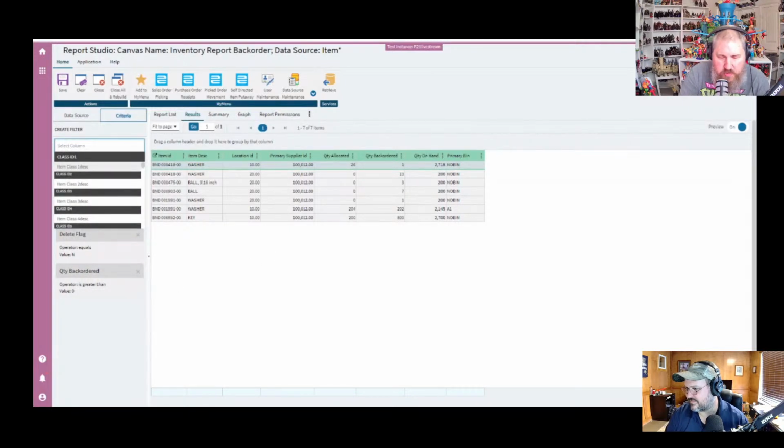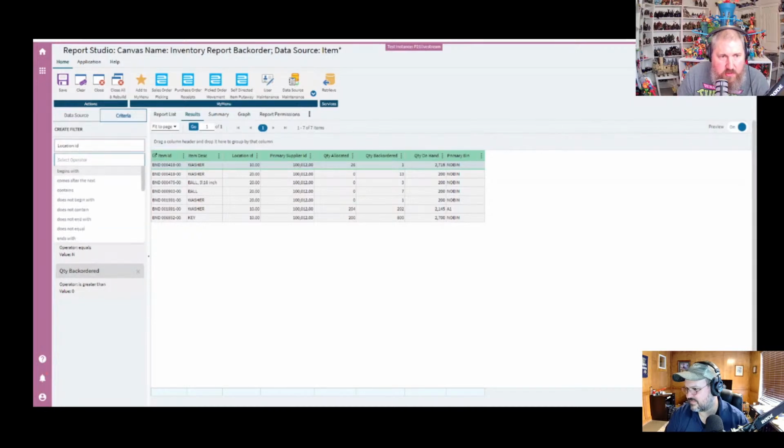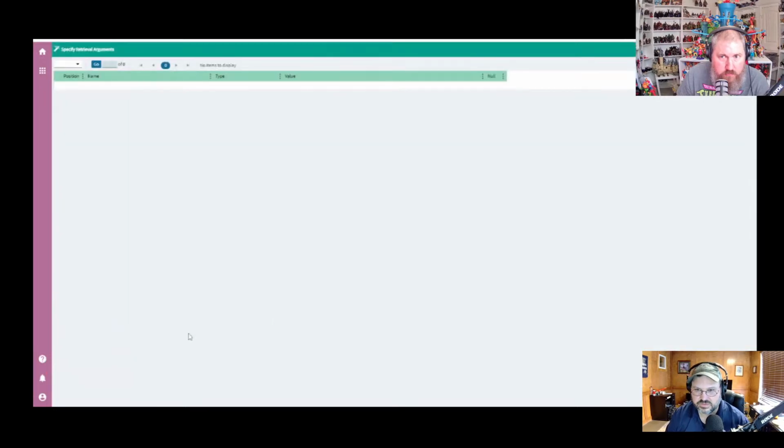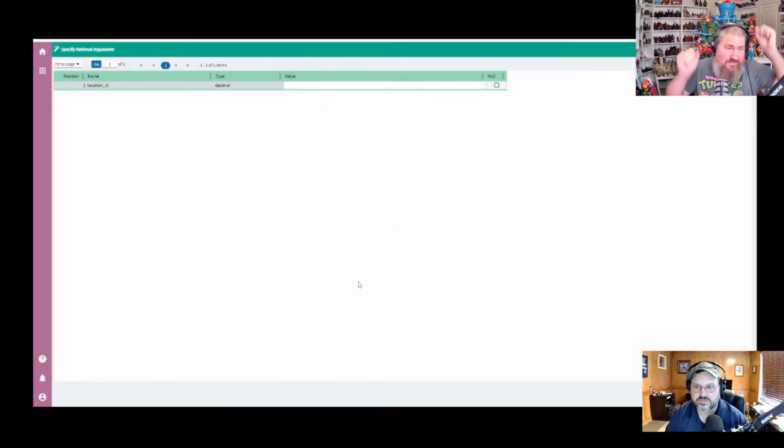Let me do something. Let me see if I can remember how to do this. Location ID equals colon. Okay, so right off the top, in the help file, there is a list of valid tokens. So that's good to know. I just figured that one out.